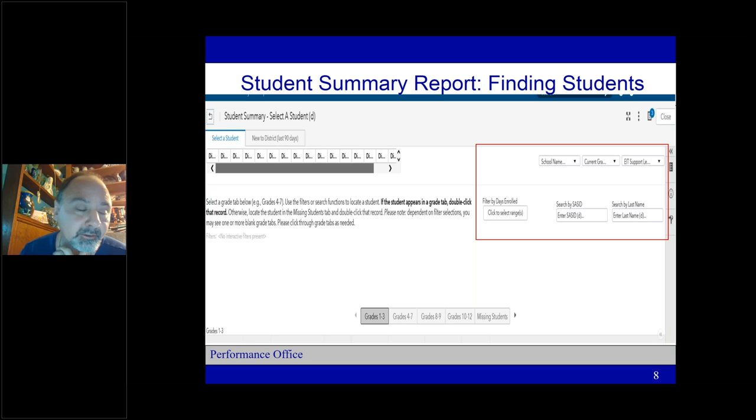So when you go in there, I didn't include navigating to the report. Once you go in, you can find the report. It's listed among the reports, because my interface is going to be different from yours. And this is all fake student data that we're going to be looking at. So when you get into the Student Summary Report for your district, you have the ability to search by school name, by grade, pull up all students.